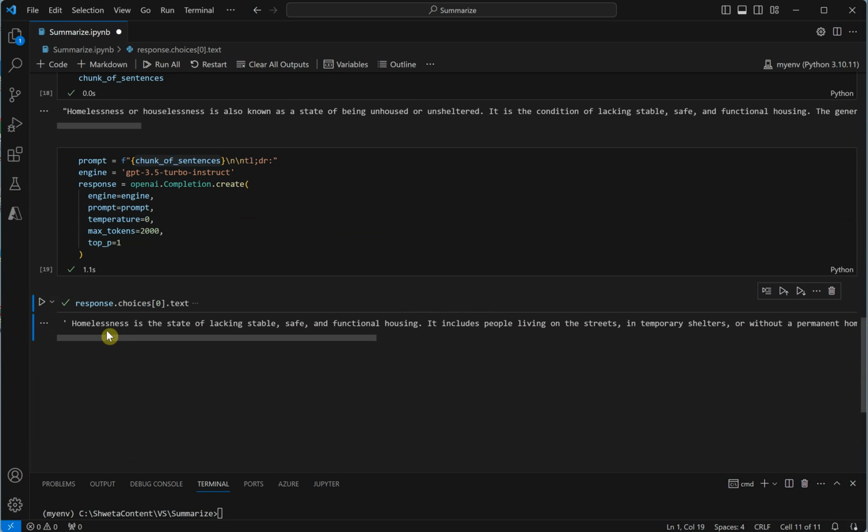So this is the summary it has generated. Homelessness is the state of lacking stable, safe, and functional housing. And it includes people living on the street, in temporary shelters, or without a permanent home. So this is the entire text it has generated for us.